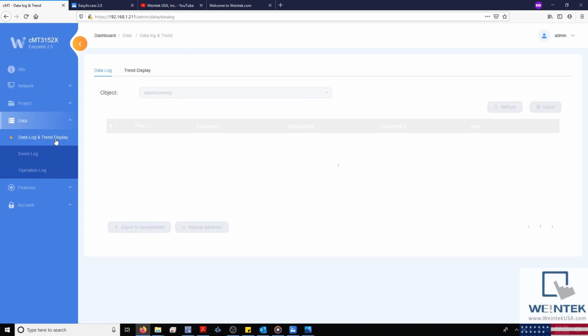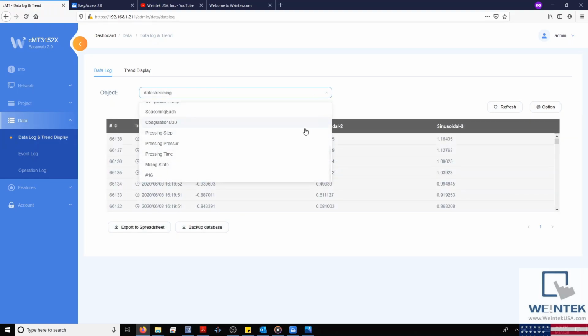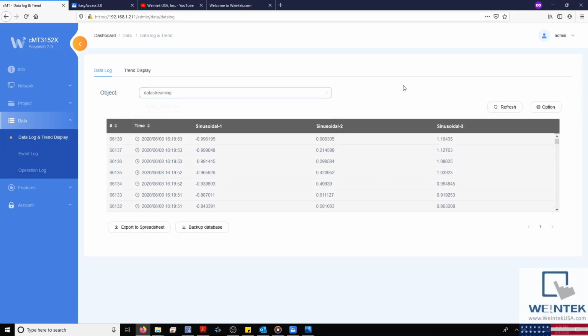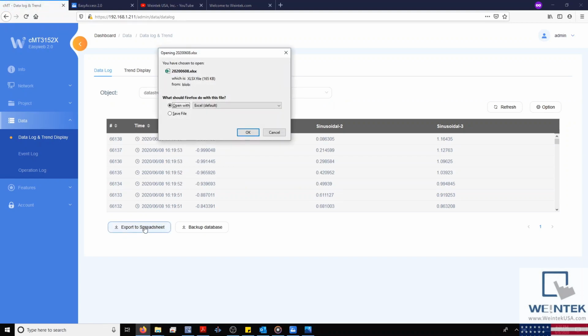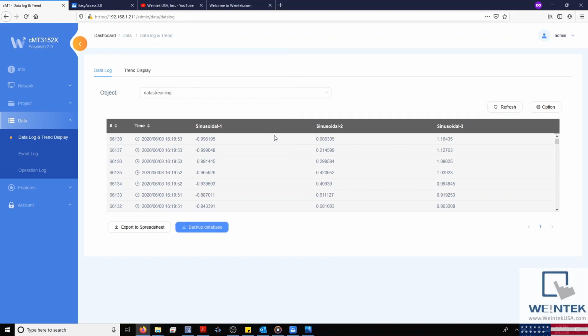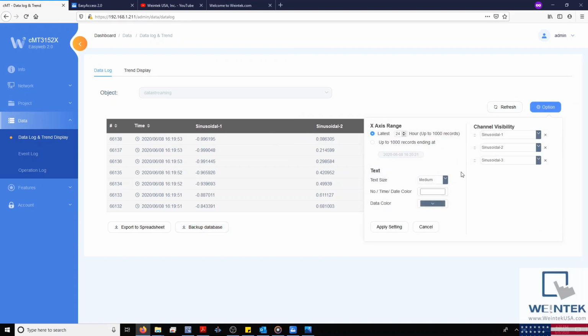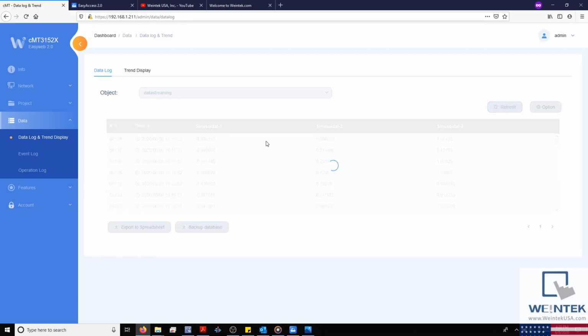Selecting our data log and trend display will reveal a data spreadsheet sourced from each data sampling object established within the HMI's program. The data within each spreadsheet can be backed up individually by selecting our Export to Spreadsheet button at the bottom of this window. You can also back up this data as a whole by selecting Backup Database, which will generate a compressed zip file of the HMI's DB files. The spreadsheet itself can also be customized within the Options settings or updated by selecting our Refresh button.